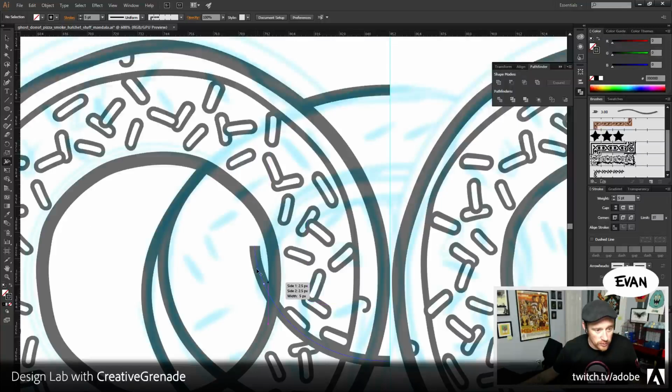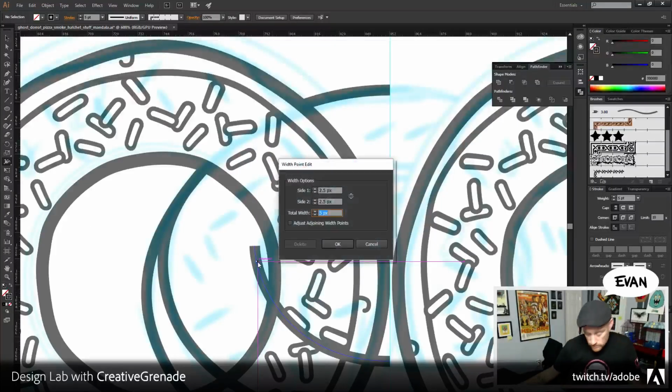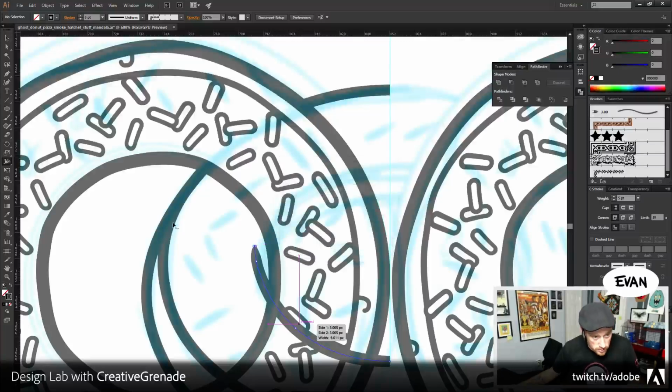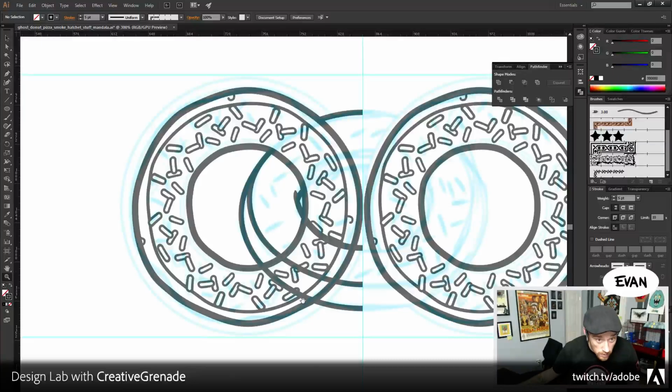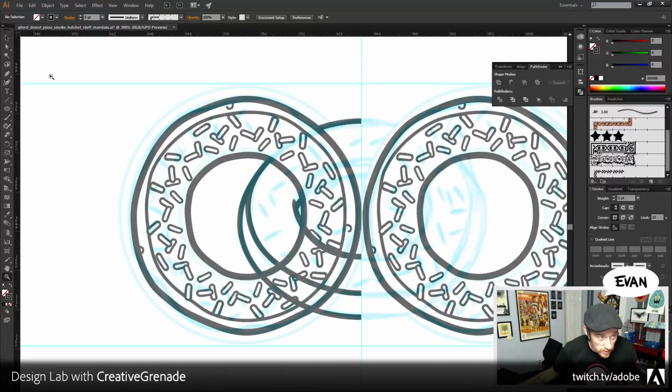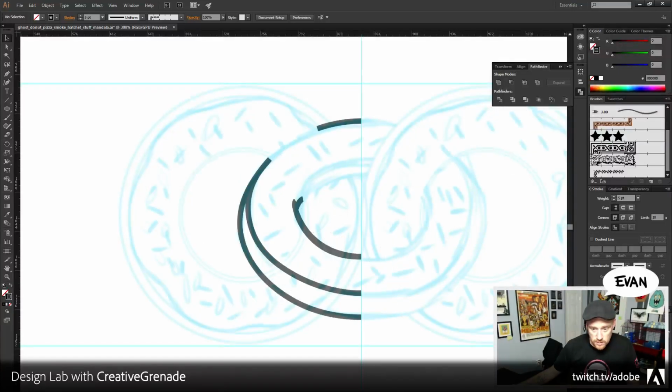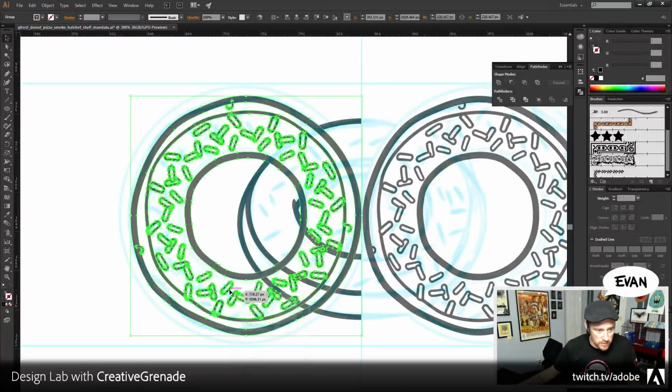Width tool. Bing. Now, sprinkles. Give me a sprinkle.